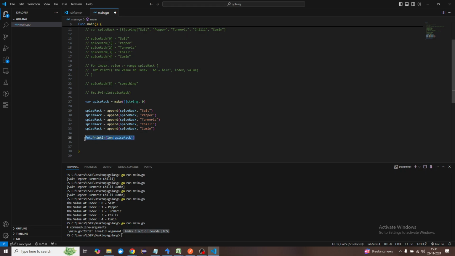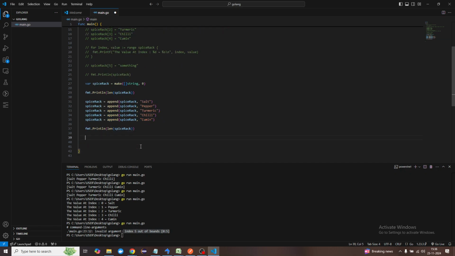So I'll just copy it from here as well, and before appending the item I'll check the size. Since we have defined the size as 0, there won't be any size. Let me just, after adding these variables, the size should actually grow, right? And then I will try to do one more thing here. I will try to delete the item from this spice rack as well. So how can we delete item from a spice rack? How can we do that actually?